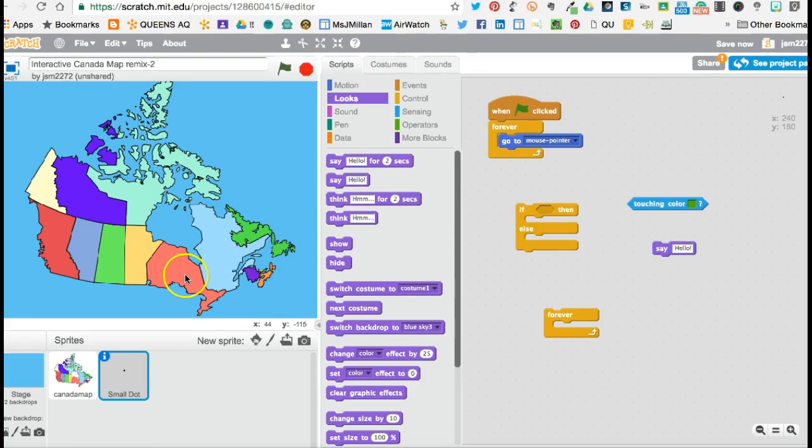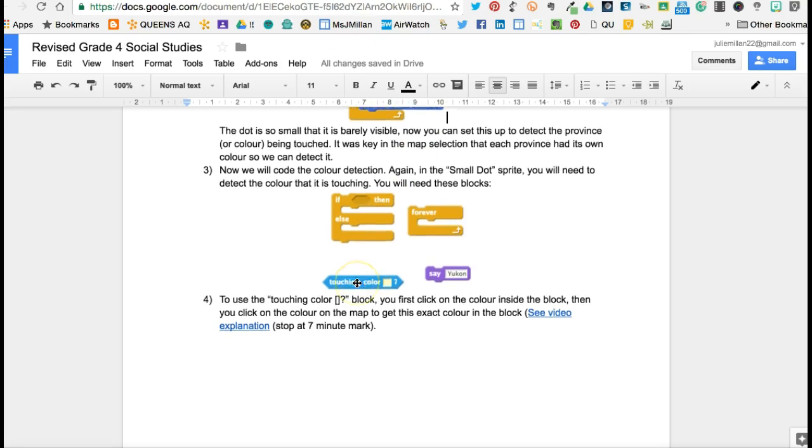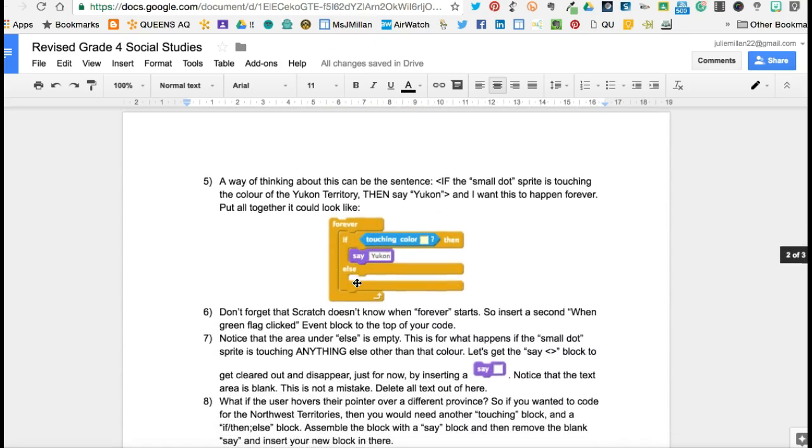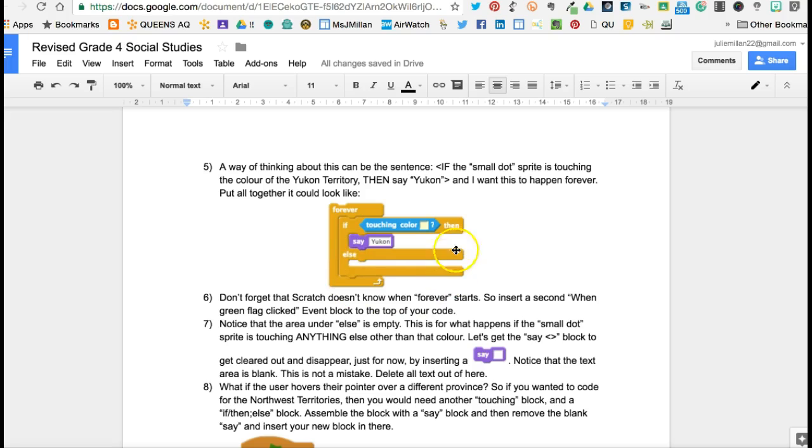So the first province I'm going to label is Ontario because I know where Ontario is, and it's the easiest one. It's this big sort of light color here. So if I go back and look at this block, we're going to put it together. This is the block we're going to create. We're going to say forever, this is going to happen every single time, forever. If touching this color, then say Ontario. So that's what we're going to program together.